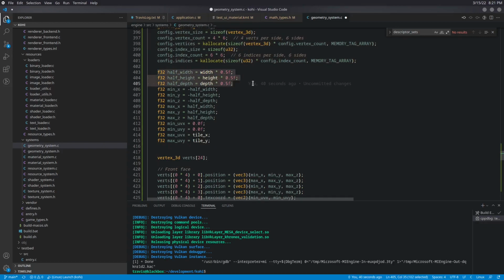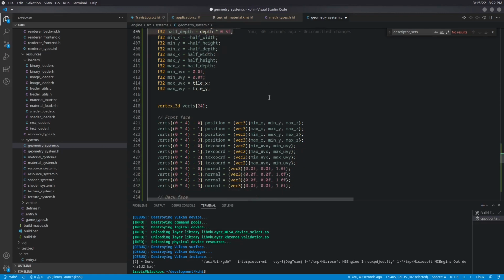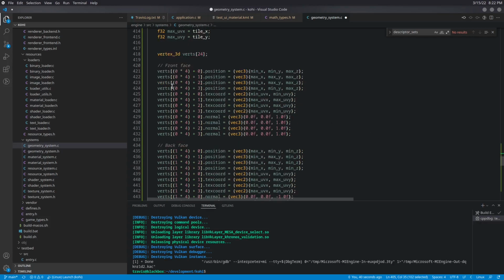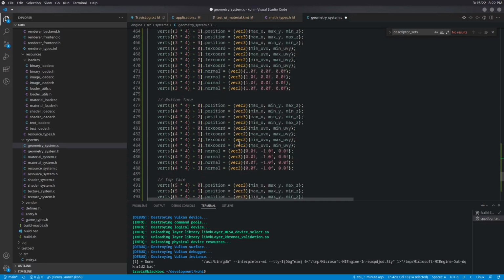Here we actually generate the cube based on half width, height, and depth. That way the cube has the origin of itself right in the middle, which is exactly what we want. So if we rotate it, it rotates based on the middle and not the upper left or something. Then we go through here and we add position information, texture coordinates, and normals for each face. I've got comments in here as to which face is which. So we've got our front, back, left, right, top, and bottom.